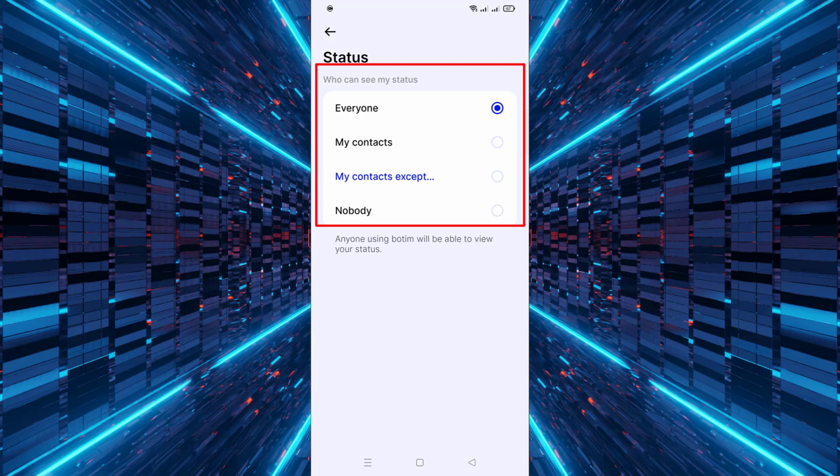By following these steps, you can easily manage your status visibility on Botim. Adjusting these settings ensures your privacy and control over who sees your updates.